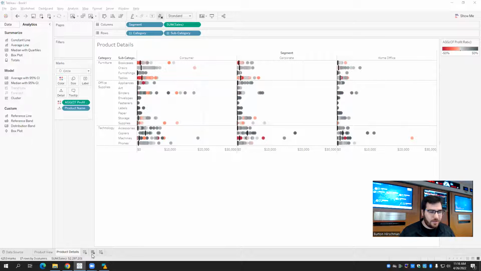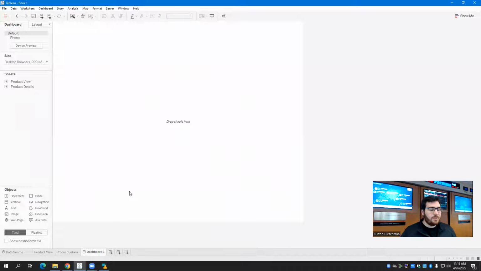So let's go ahead and create a new dashboard by clicking on the new dashboard button down here. We've got our 4 quadrants and plus button. Once you open that, let's rename it right away. Let's just rename it to product. Stay in the theme.